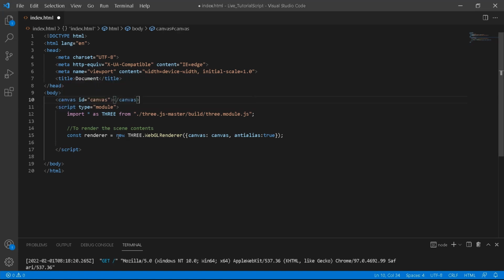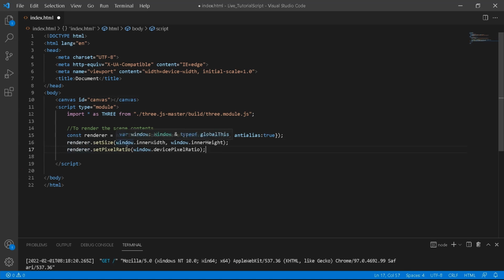So there we go. We created our canvas and we gave it an ID of canvas. So now this will use this element to render. And so next, we're going to set the size of our renderer. So we say renderer.setSize, and we're going to set it to the window's inner width and the window's inner height. So the size of the window will be how big the canvas is, or our renderer.